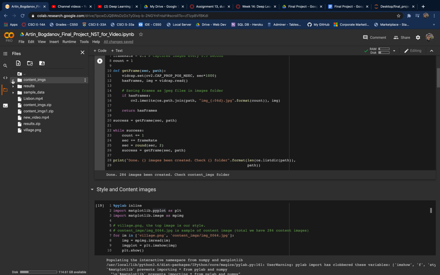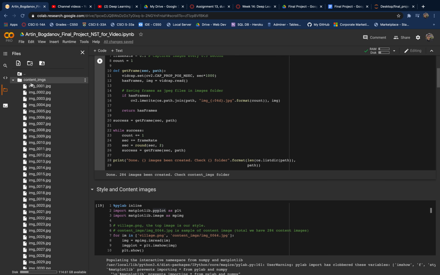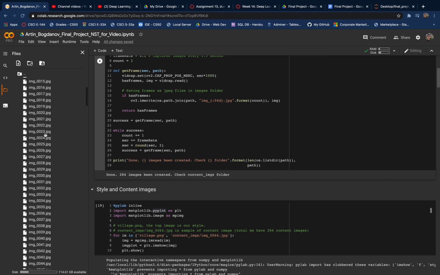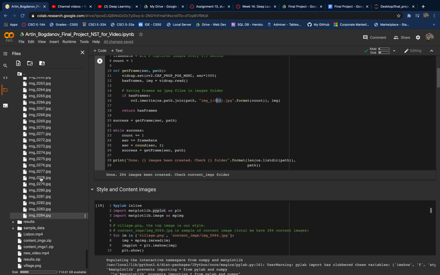And so if you take a look here, you can see that all images have been extracted, and obviously we give them ordering numbers. So in this case, we preserve the order by the naming convention. And as you can see, in total we extracted 284 images.